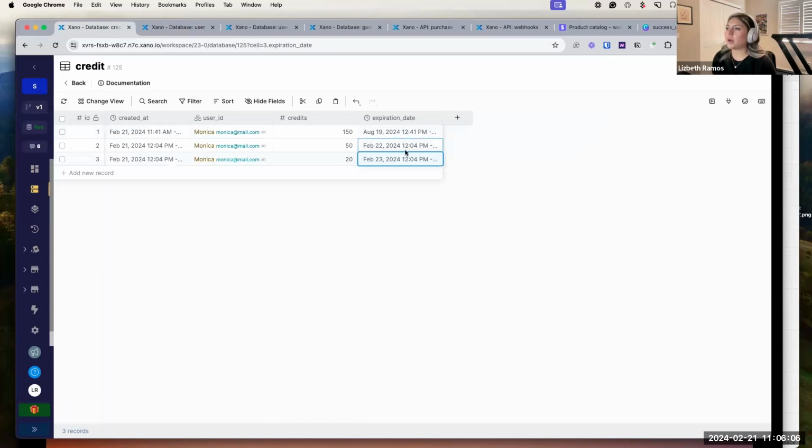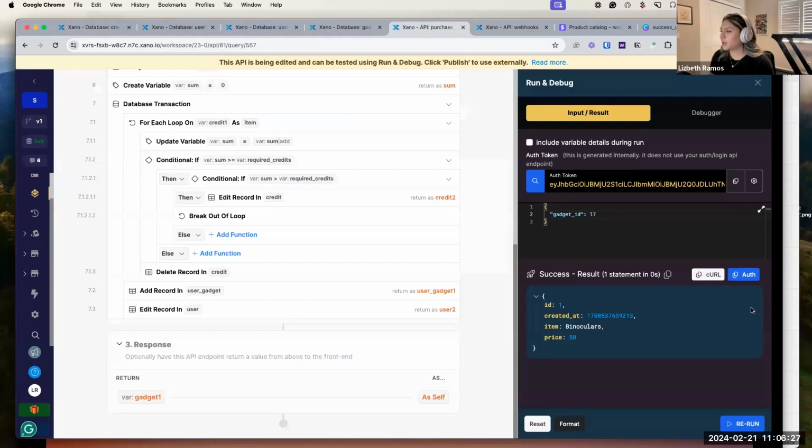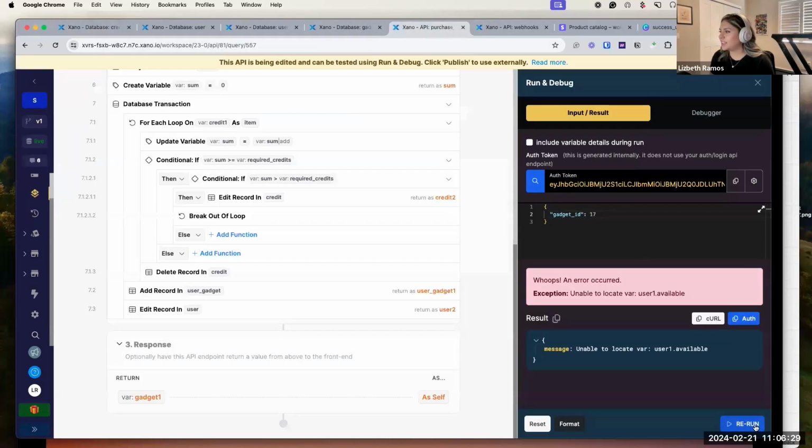And then here, we should also see that this is 90, right? Because we don't, oh, I'm sorry, nope. In this table, we should actually see that we take up these 50 credits. So this record should be gone. And then we only need 10 from here. So this will be updated to 10. And then these should be left alone because we don't need them. So the moment of truth, let's go ahead and run this.